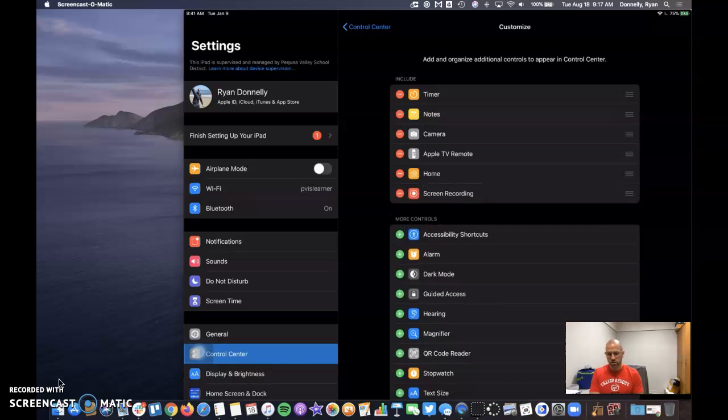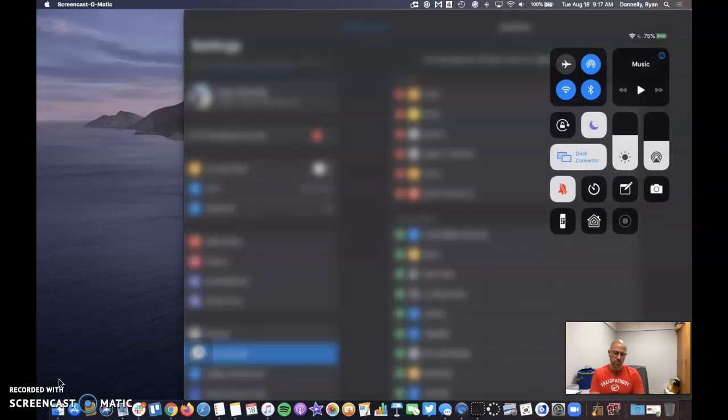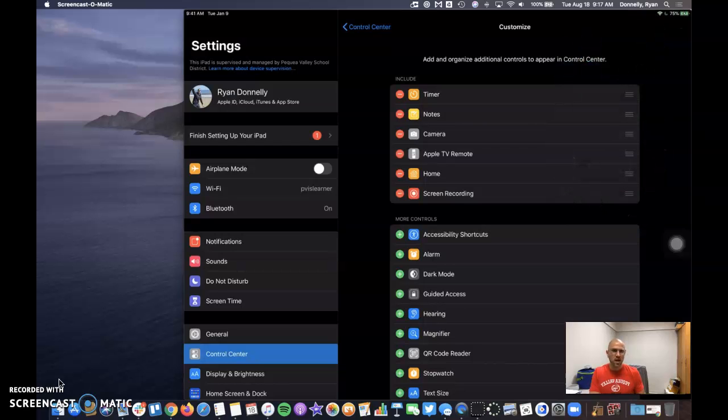That will add screen recording to your Control Center so that now when I swipe down, I see Control Center located right here. Just tap that to start the recording. It'll give you a 3, 2, 1 countdown. Swipe back down on Control Center and tap screen recording to stop your recording.